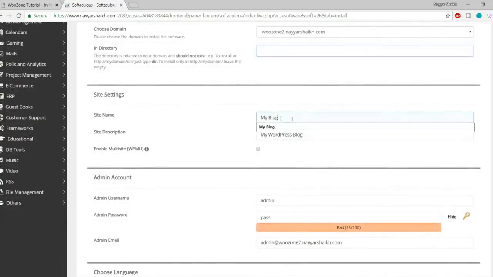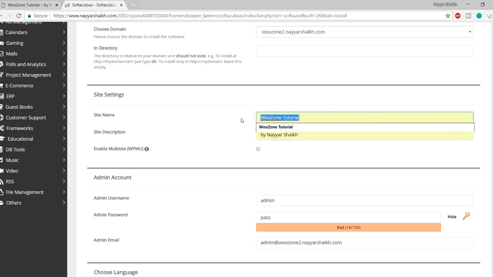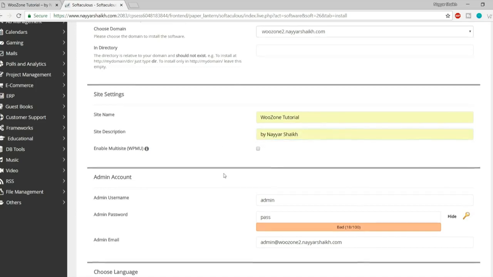Then we have site settings. You can put in your site name and site description. So I'll simply put Who's on Tutorial by Nayar Sheikh. You can put anything, obviously, it's all up to you. I'm just putting site name as Who's on Tutorial and site description as by Nayar Sheikh.